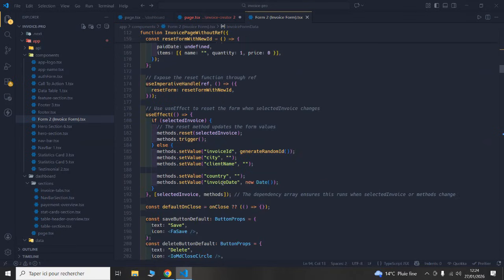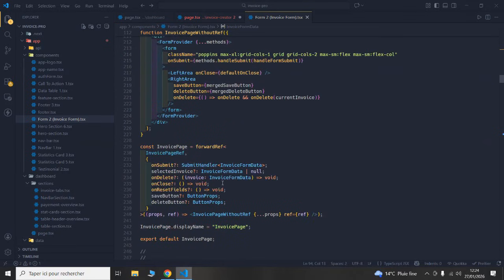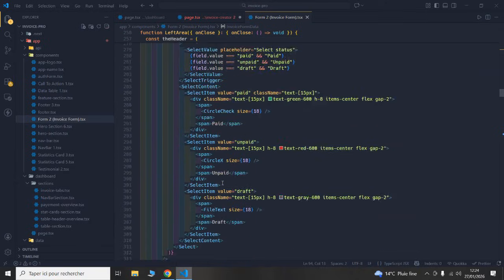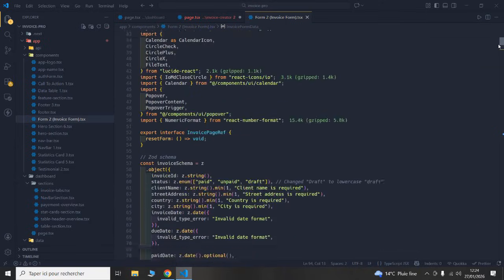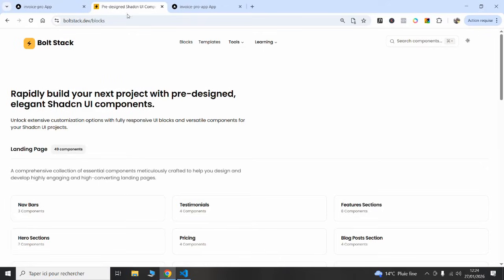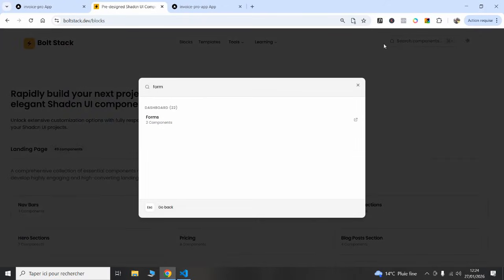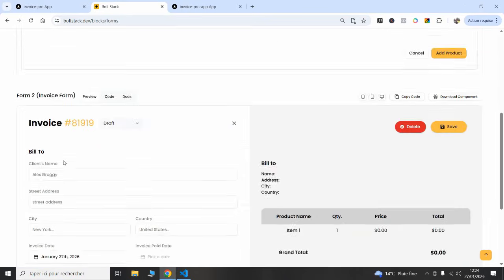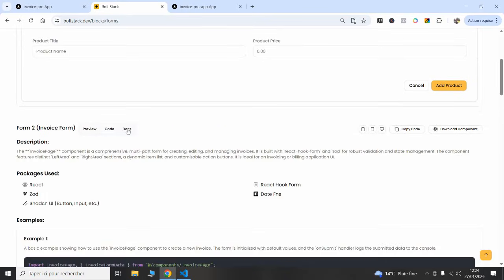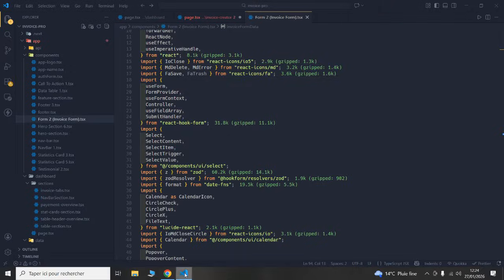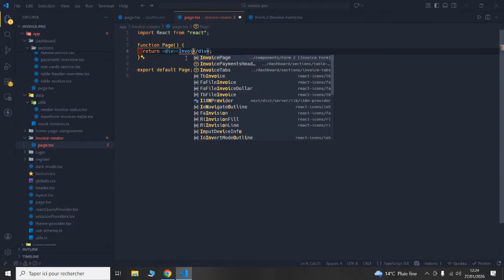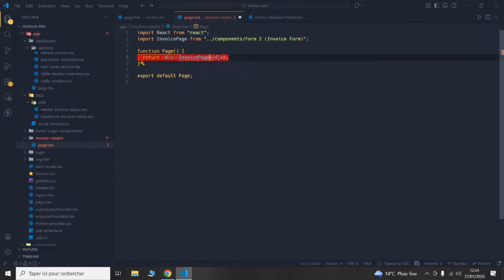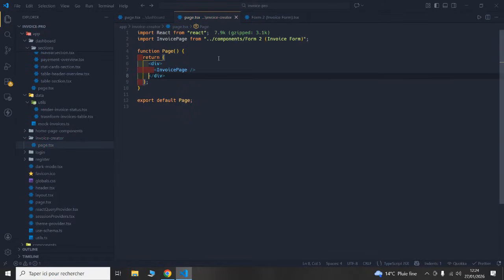The name of the component, so let's go back to boltstack. So form2, and the name invoice page. So let's call, here we go. This is the component that we want.